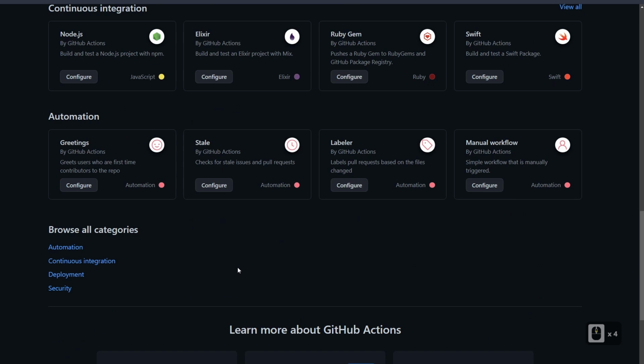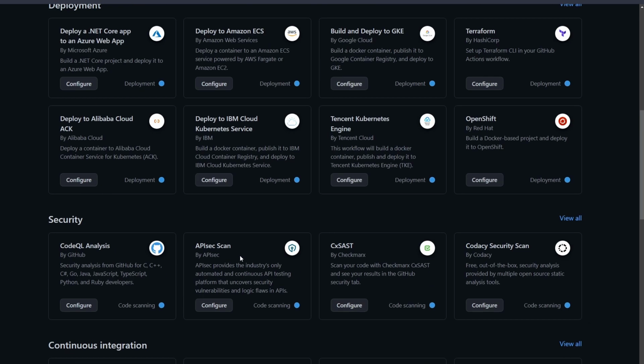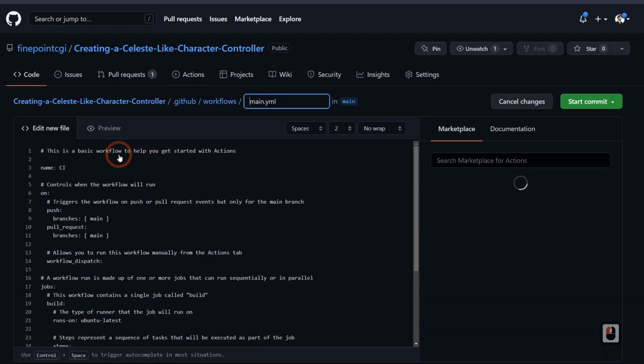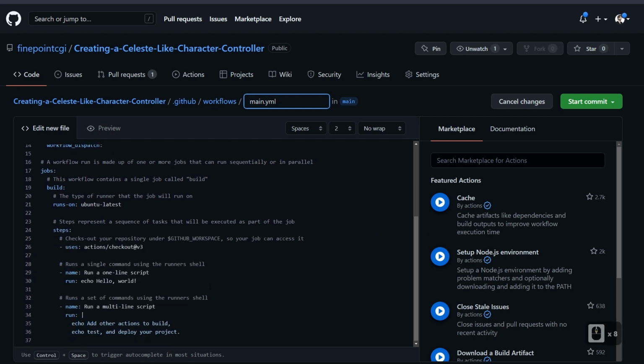But we really don't have any of that for Godot. Unfortunately, there's not a package that's built specifically for Godot. So instead, what we're going to do is come up to where it says "set up a workflow yourself." Go ahead and click on that, and you'll see that here is our little workflow.